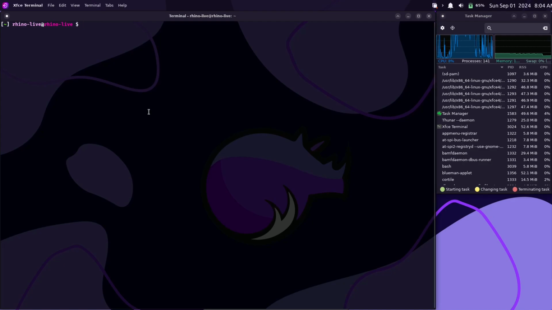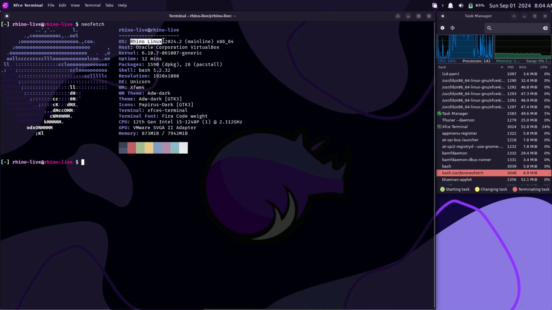Let's try NeoFetch first. Hit enter, and here you should be seeing Rhino Linux with the version 2024.2. Host says Oracle VirtualBox, and the kernel version I already mentioned. Uptime is 12 minutes. Packages is 5090 dpkg, 28 Pacstall, and the shell is bash version 5.2.32. Automatically it changed my resolution to 1920x1080, and my monitor is also 1920x1080. Desktop environment says Unicorn. WM is XFWM4. Here are the themes and icons, and the terminal font.